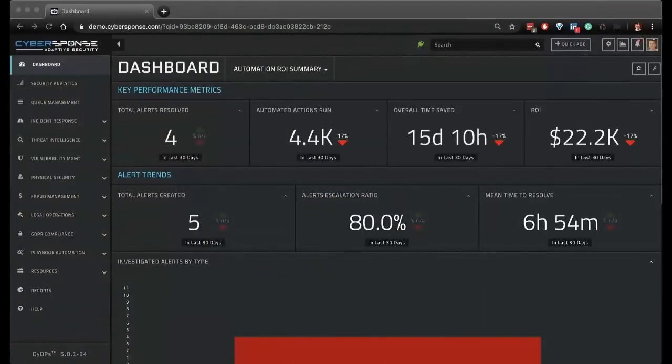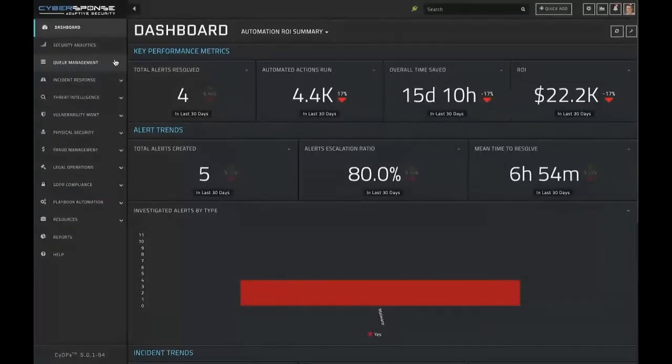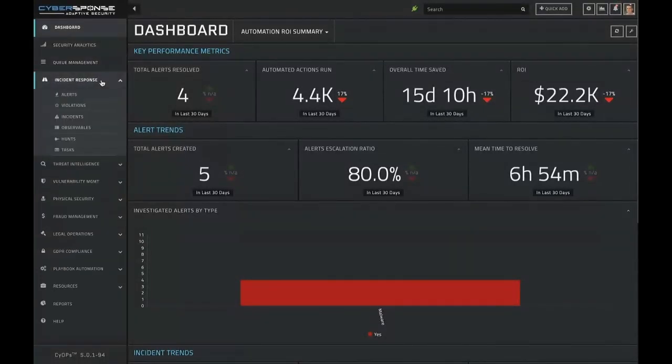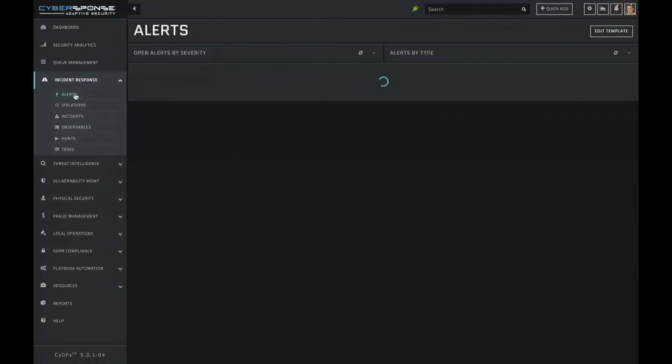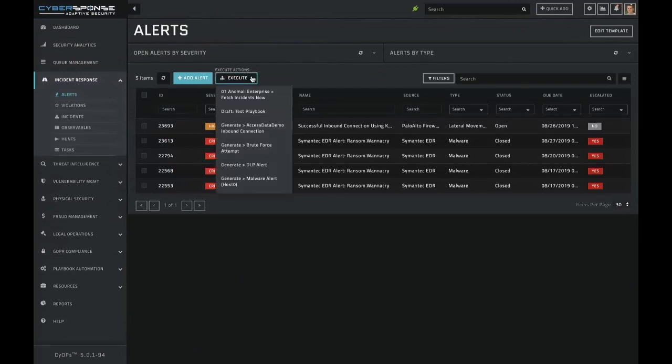What you're looking at right now is the CyberSponse platform itself. As an incident responder, you're going to spend most of your life either in the alerts for violations or incidents page. In the alerts page, I'm going to generate and execute a simulated alert where you have an asset that's specifically infected that you need to do something with AccessData in order to capture the memory.